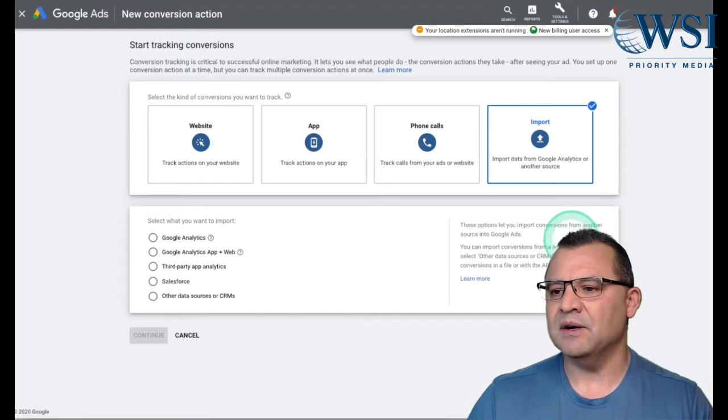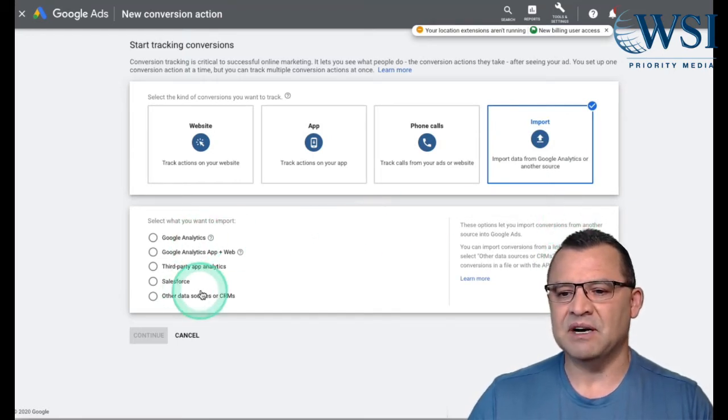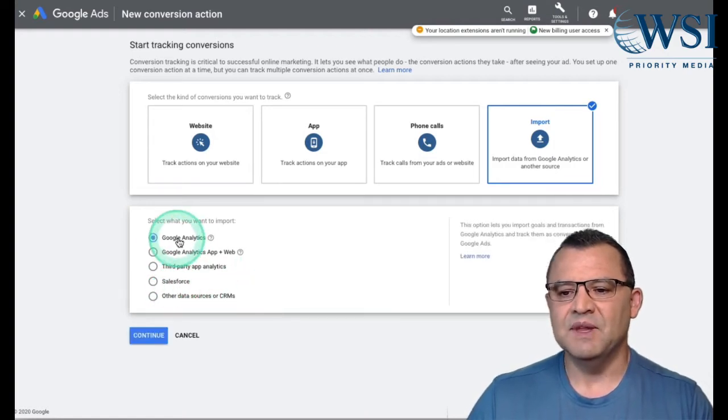When I go here, there are 5 different options available, really 4, but 2 are similar. There's Google Analytics. This is the most common, and this is what we're going to focus on. You can do Google Analytics traditional, or if you have an app, you use that. You can use third-party analytics, you can use Salesforce, or you can use other data sources like CRMs. So this is the most common. We'll go here to Google Analytics.